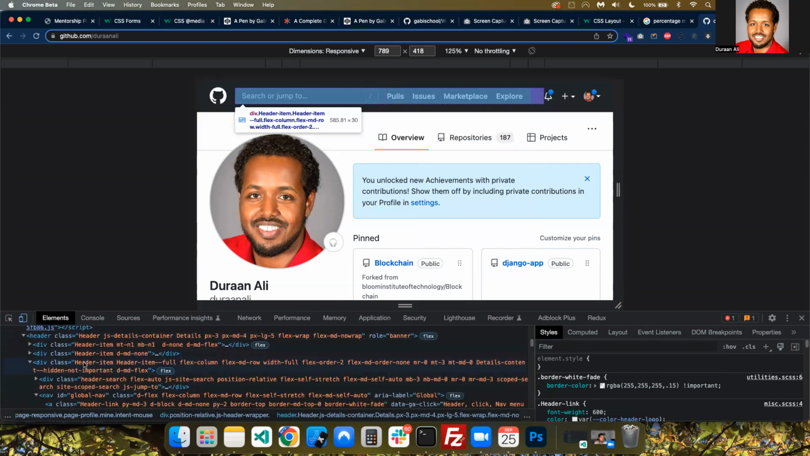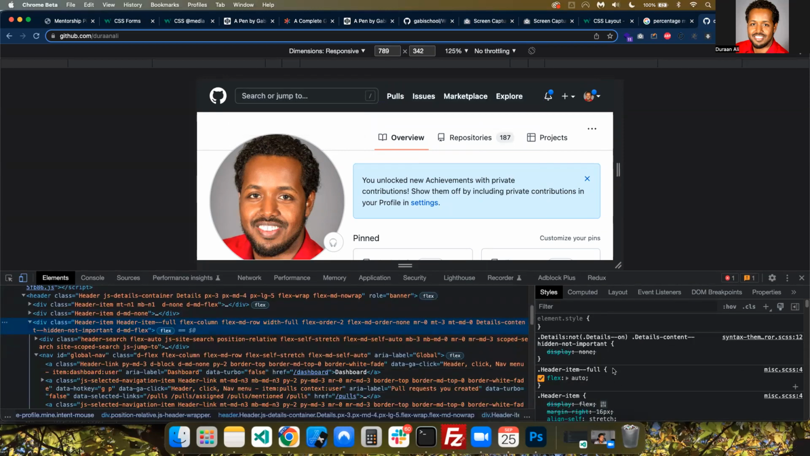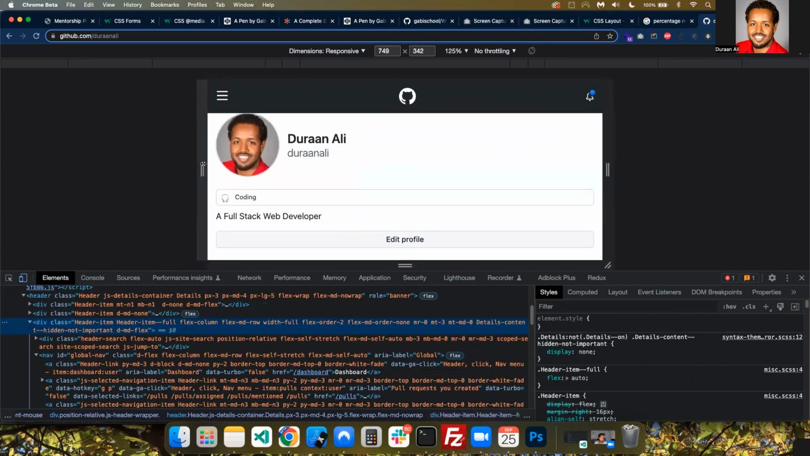Let's target this whole header section. If we go down here, the right side is the CSS, and now if we make this appear, you will see it might be a little more nuance in the way they did it, but it's the exact same concept. It's basically making things disappear.